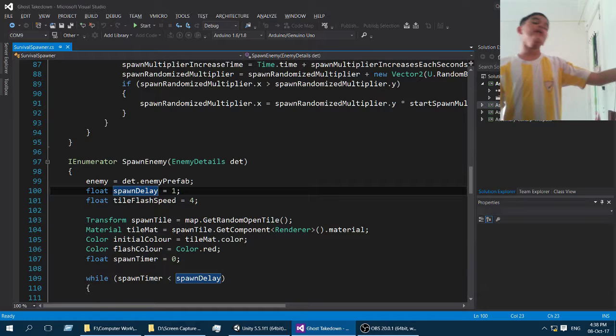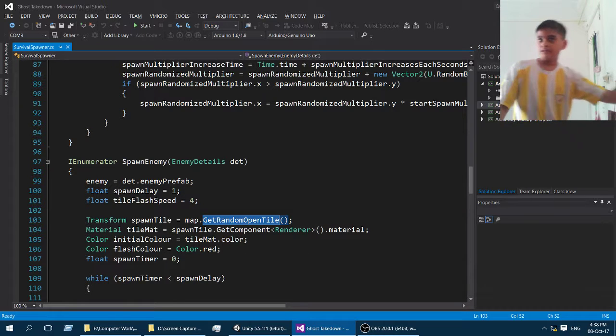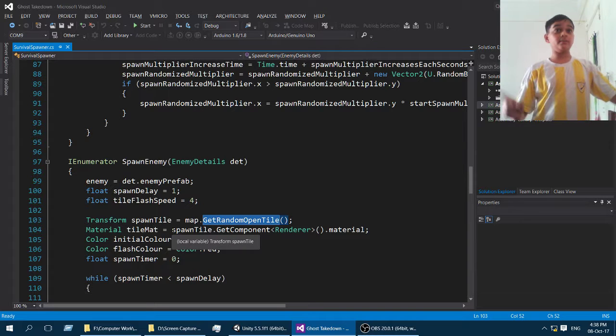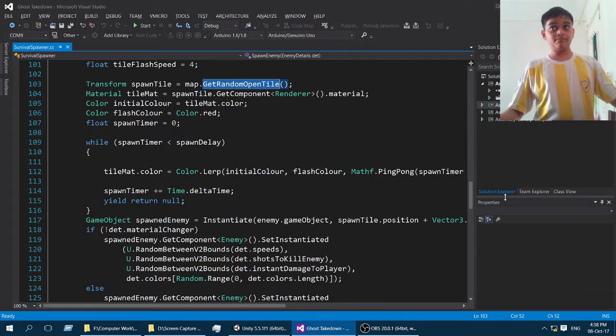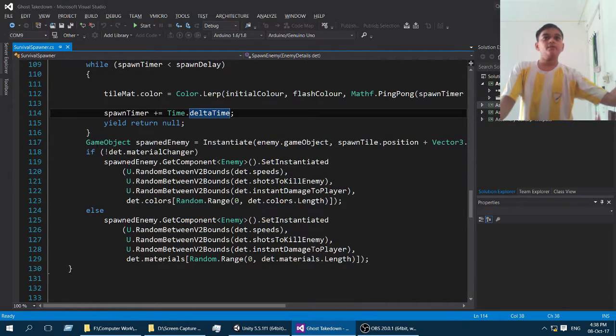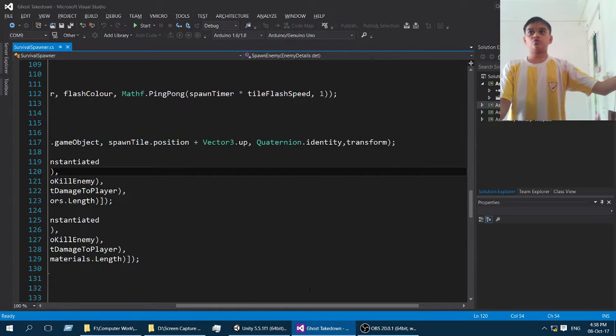Flash speed. The tiles will flash before something appears. Spawn tile is equal to map dot get random open tile. Material is equal to tile dot material is equal to this, which sets the material's initial color and flash color. Spawn time is equal to 0. This just ping-pongs between them, and it will do it every frame. And just time times time. Then it will spawn the enemy like so.